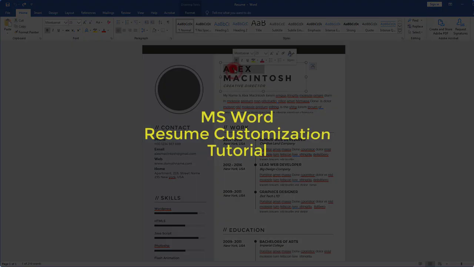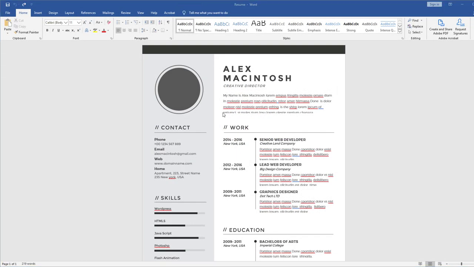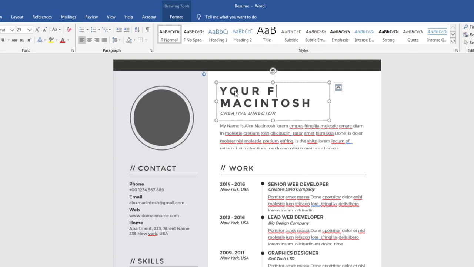Hi there, in this tutorial I will show you how to customize a resume template in MS Word with your own content and details. To change your name and designation, double-click on the text and write your name and designation here.